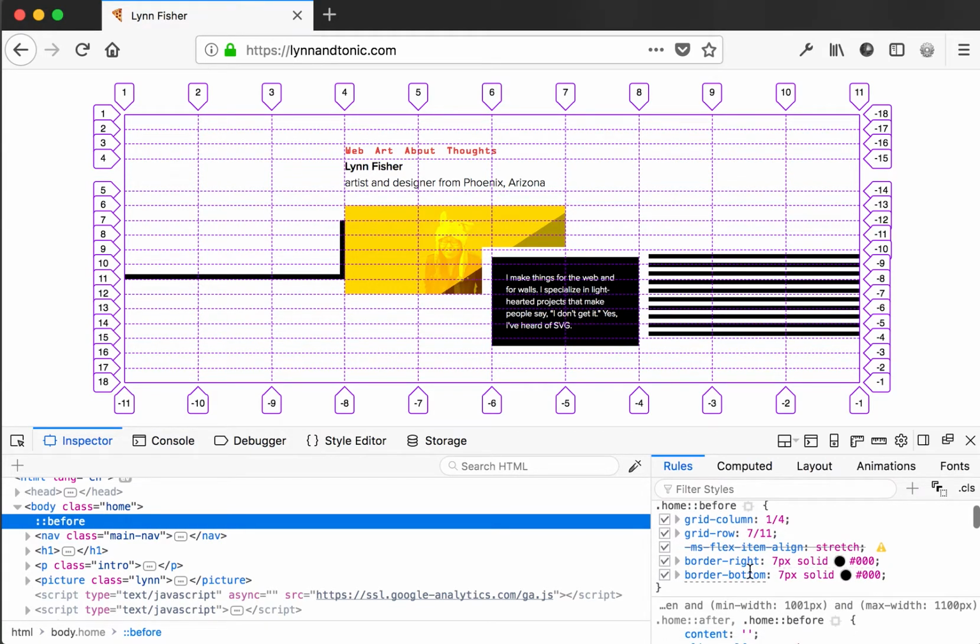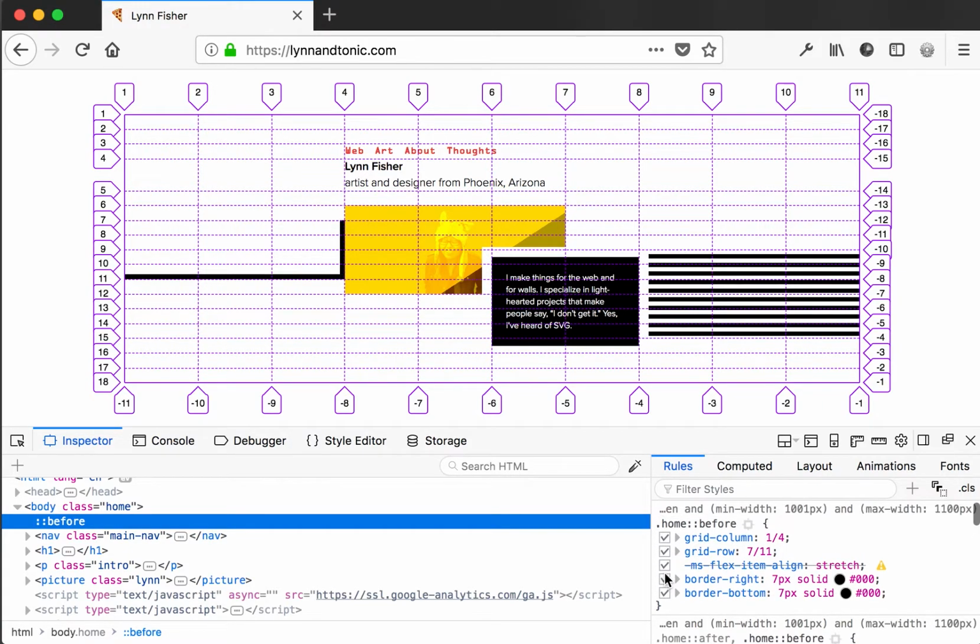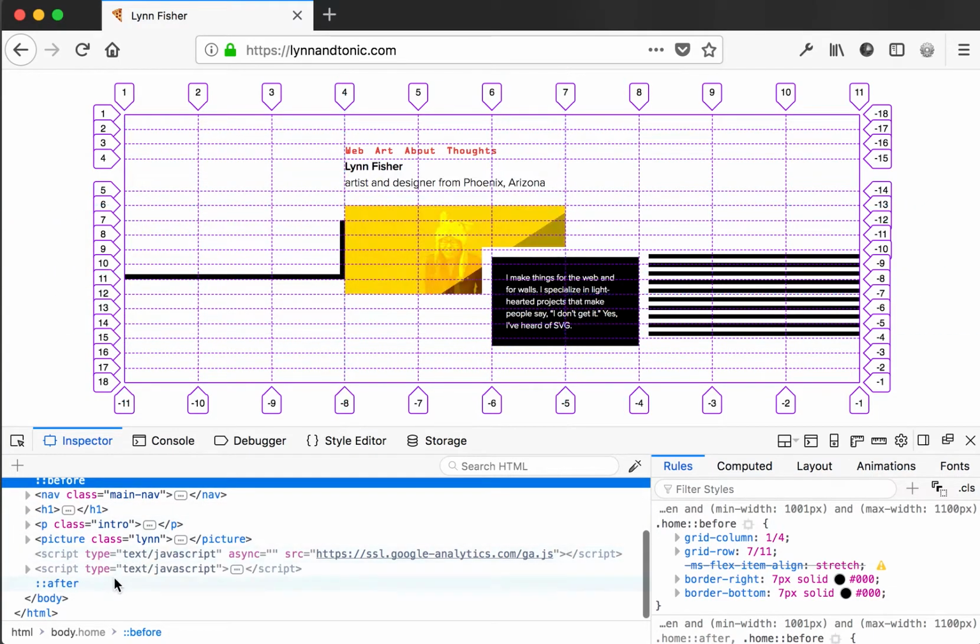And they're basically just having a border right and border bottom. That's it. Very simple, no markup needed because this is purely generated in CSS. This is purely decoration. It is very simply put on the grid and then styled with CSS. That's pretty cool. All right, let's see the after.